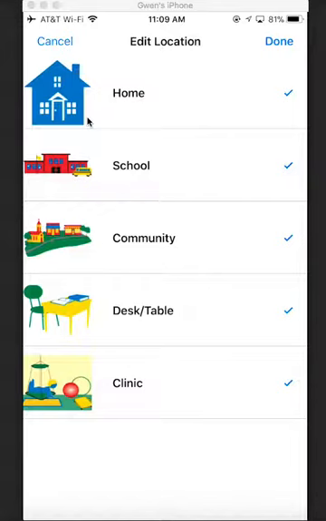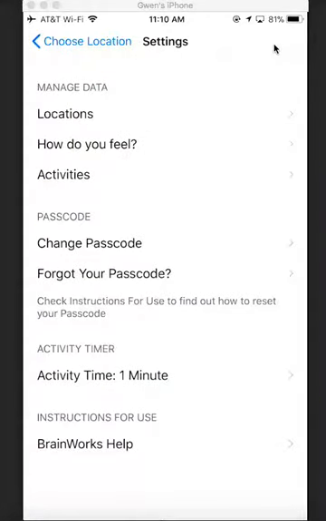Okay, so from here, let's say that Isabel doesn't go to a clinic. So I'm going to remove that. And she also doesn't use this in the community. She basically only uses it at home or at school. So I've removed those two locations. Now those will no longer show up on her locations list.